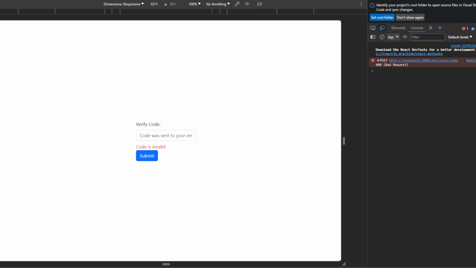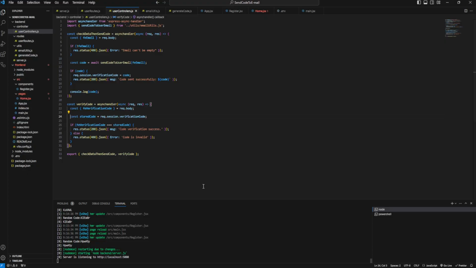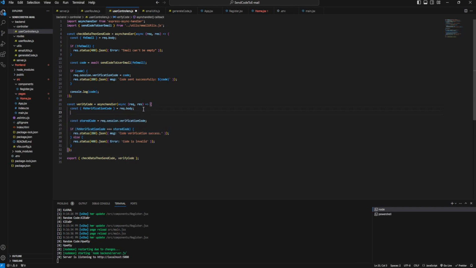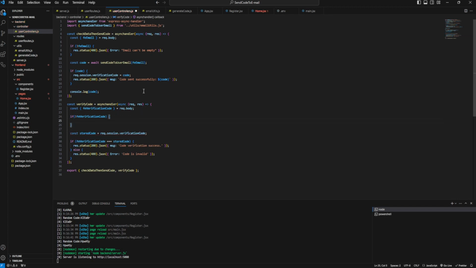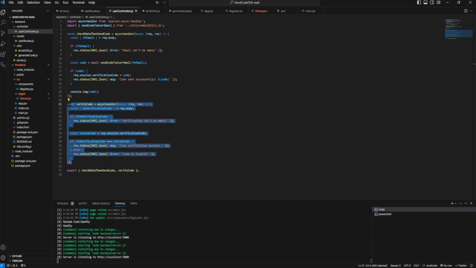So let's go back to our code. Okay. Then let's check the function. So there's no code that checks if it's empty. So let's add that. So if the verification code is falsy, then we're going to throw an error. So verification can't be empty. Okay, then let's try it again.